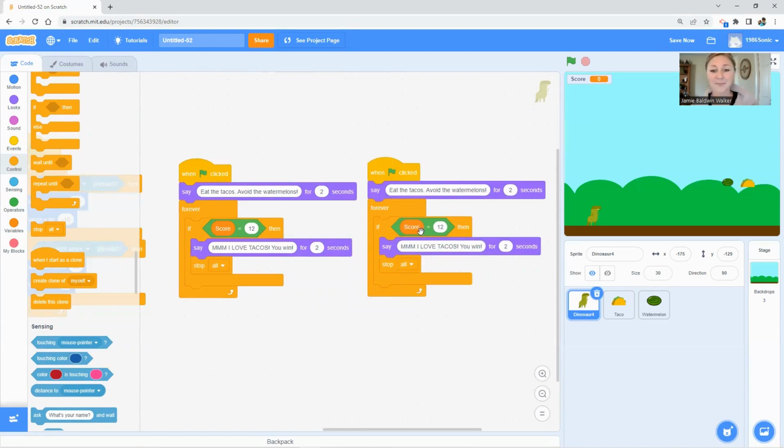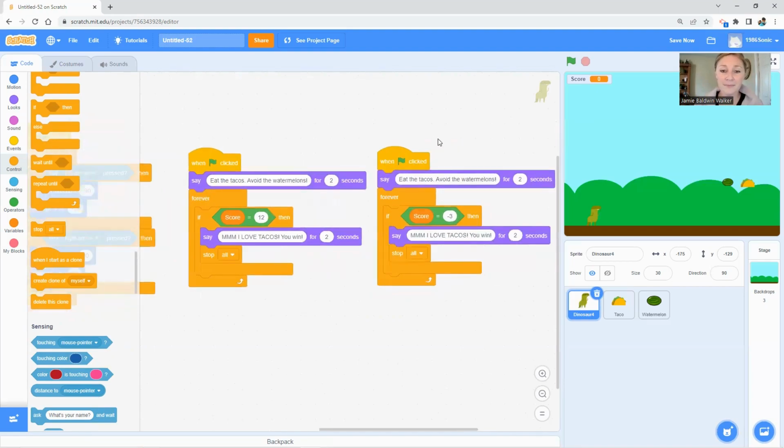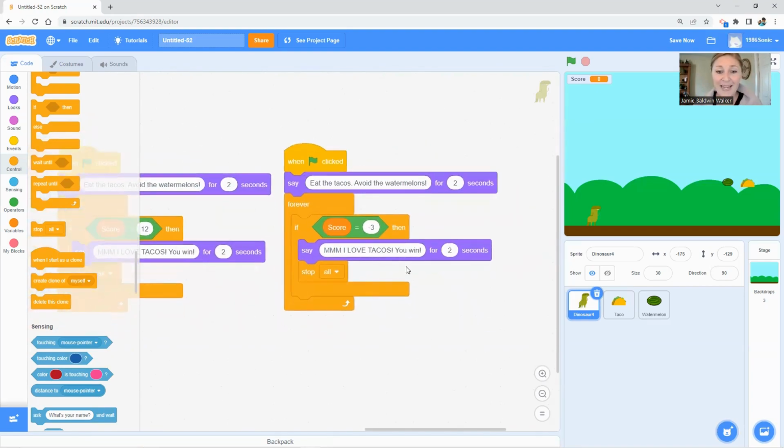Okay, so now I've got to figure out what is my number that I need to get to in order to lose. So my score starts out at 0. So I don't want to build some code that says, if my score equals 0, I lose, because I'm already at 0 when I begin. I'm going to say my score has to get to -3, and that's when I lose. So inside this little green block, I'm going to put a -3 there. Now, if I lose, what do I want my losing message to say?